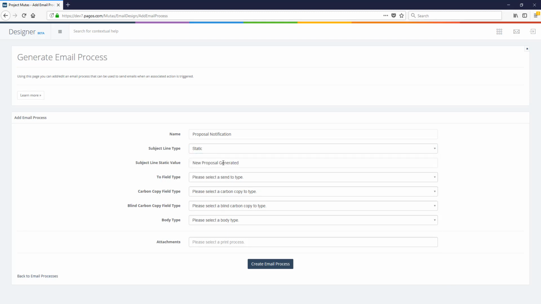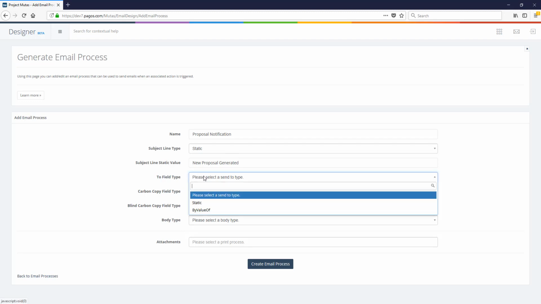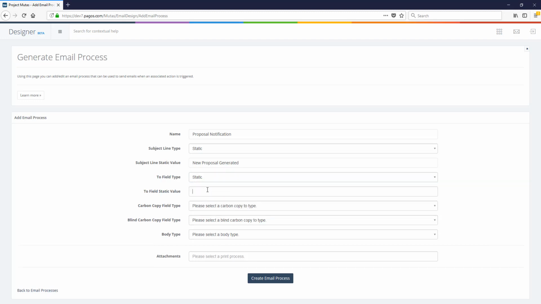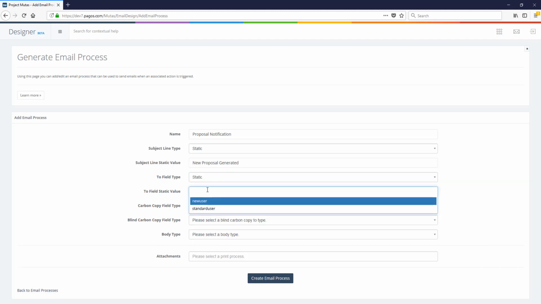The same idea applies to the other sections as well. To field, carbon copy field, blind carbon copy field, and body can all have either static text or be derived from a name range from your workbook. For the email fields, you can either enter a static email or choose from available users already in the system.